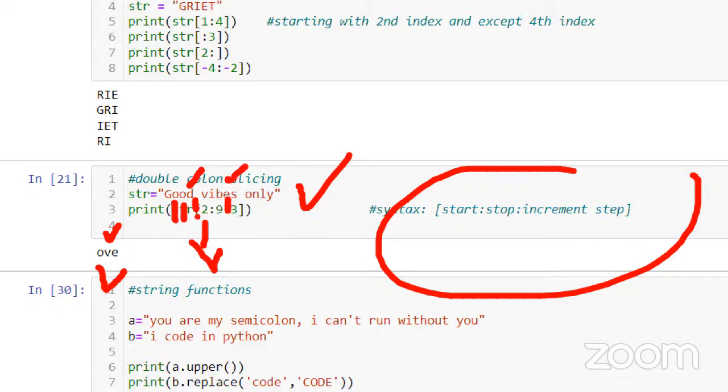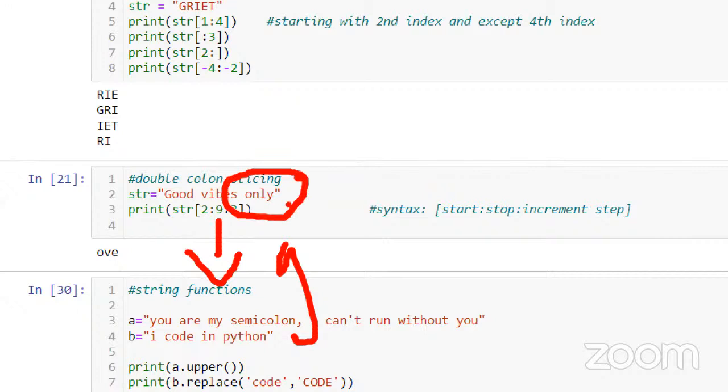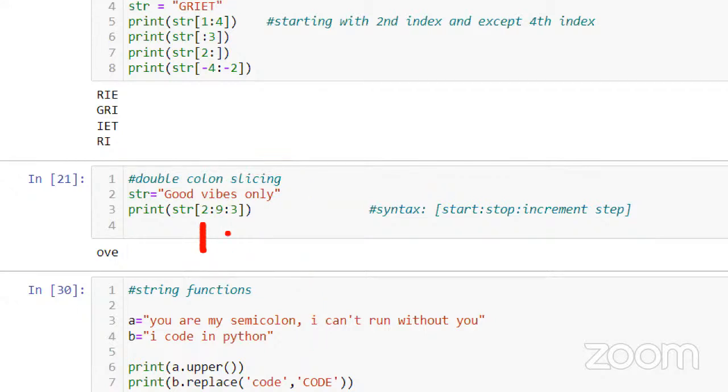But why is it stopping only at that point? Because in my stop condition, I've given 9. So what does that 9 indicate? It is the terminating index. Though I have extra data here, I don't want this. I want only the data starting from 2 up to the 9th index in incremented steps of 3 jumps. That's why O is getting printed, V is getting printed, and D is getting printed. After that, we are stopping. So this remaining data, we are not at all considering.